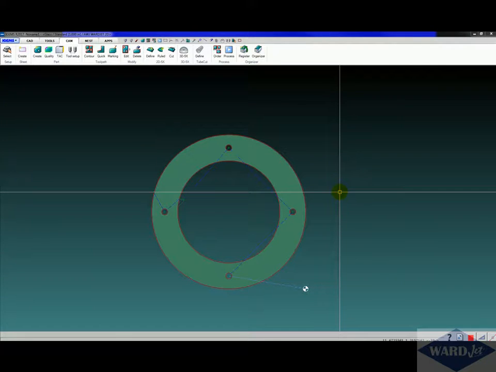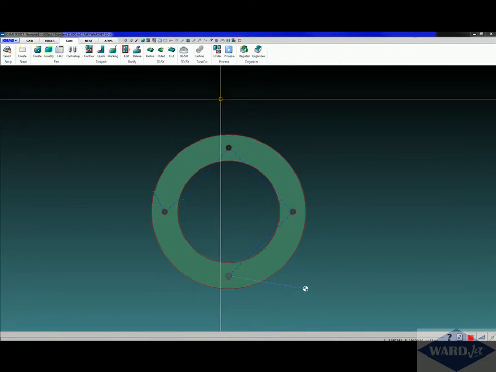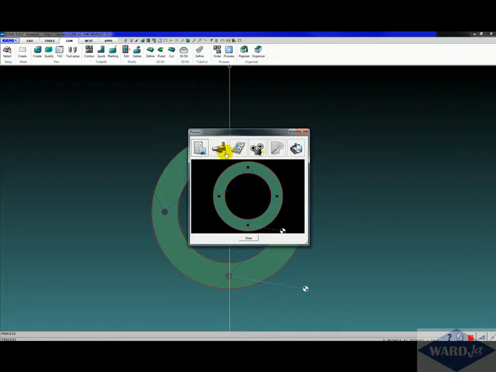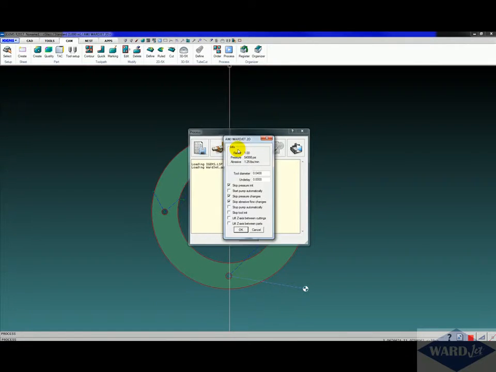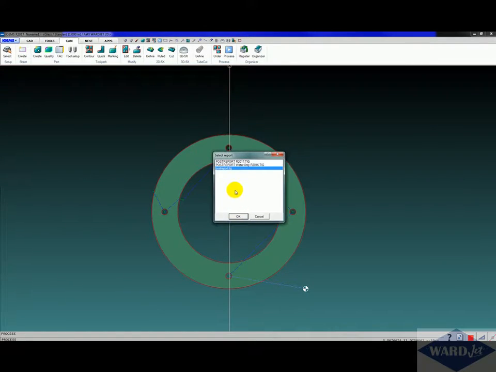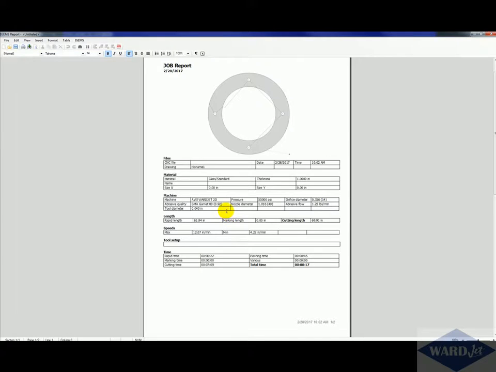IGEMS gives you the ability to customize the report. So if you go into the Process button and you click on the Report button, if you don't have any customized reports, you'll just go straight into the report. Once you generate a customized report, then you'll get this dialog box so you can choose which report you want to generate. So we'll just go for the generic one right now.